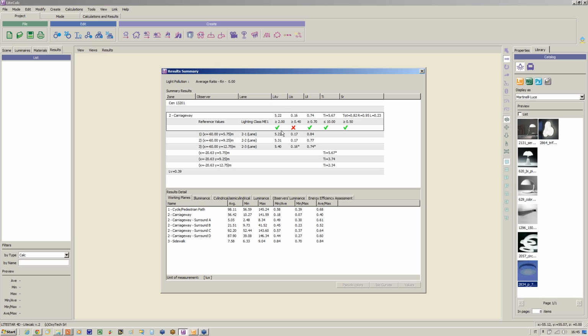So in this case, for the average luminance, the installation is fulfilling the requirement. The overall uniformity is not satisfied. The longitudinal uniformity is satisfied because we have 0.74 in place of 0.70, as well as the TI and the surrounding ratio.